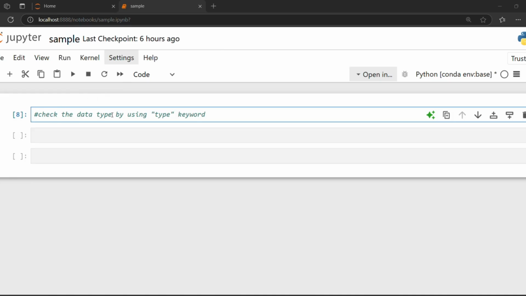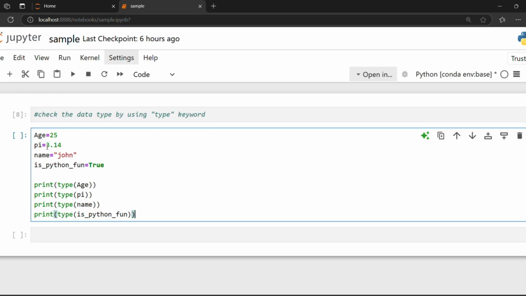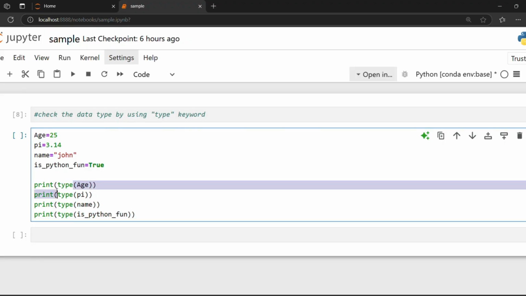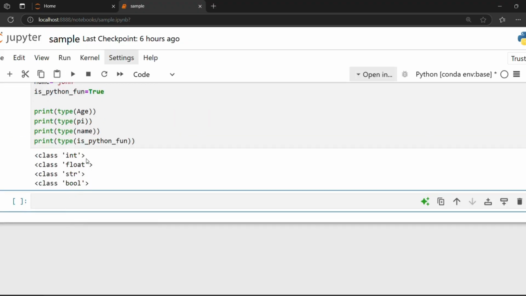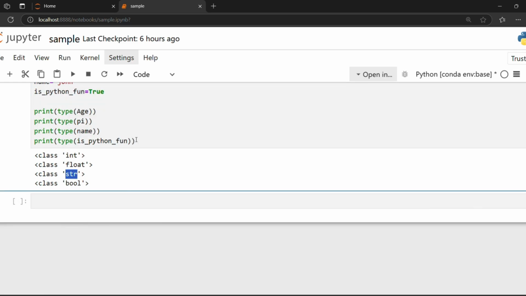Now we will check the data type of a variable by using the type keyword. In the earlier examples, age equal to 25, pi equal to 3.14, name equal to "John", is_python_fun equal to True. We check them with the type keyword and run the code. Age is an integer data type, pi is a float data type, name is a string data type, is_python_fun is a Boolean data type.